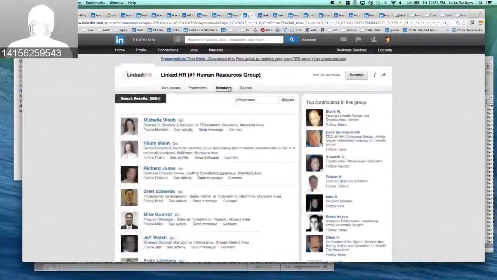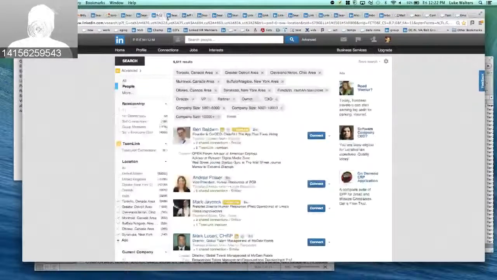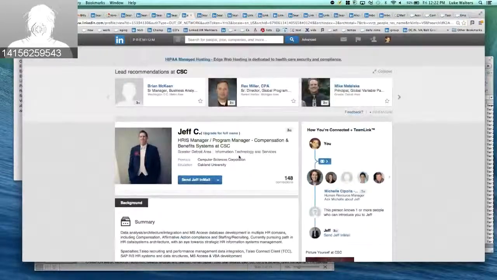So this is what the LinkedIn HR group looks like when you go in, and there's a few tabs up here. If you click on members, members is going to allow you to search. And that guy, his name was, go back to Jeff C. So we don't have his full name. Might be hard to search for him. Well, all you have to do is search by the company name, and we'll go with Jeff.